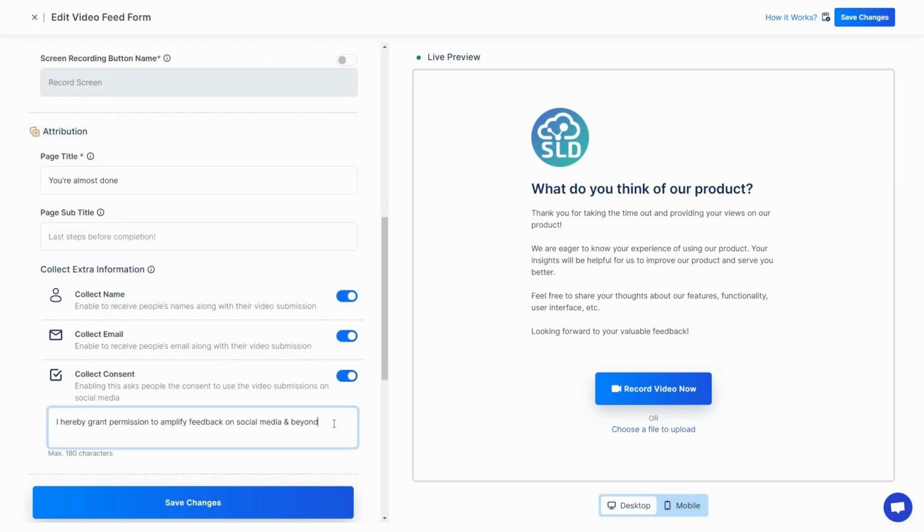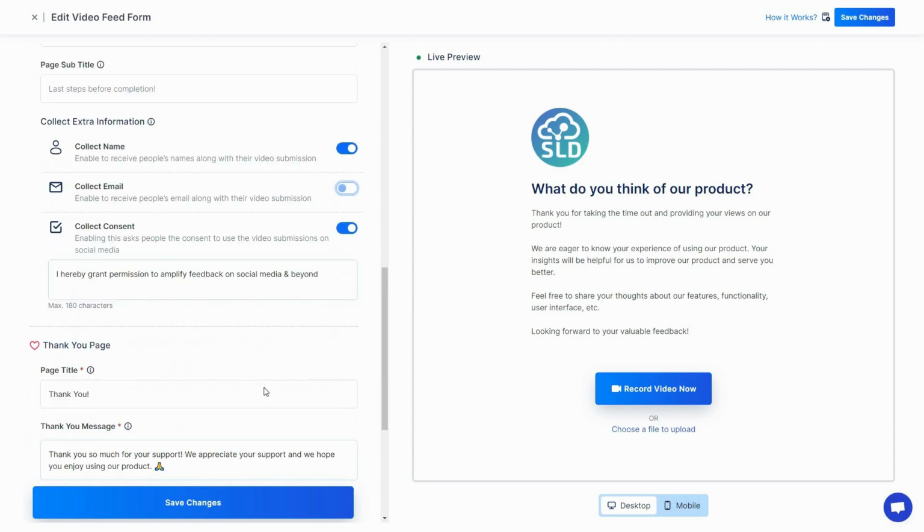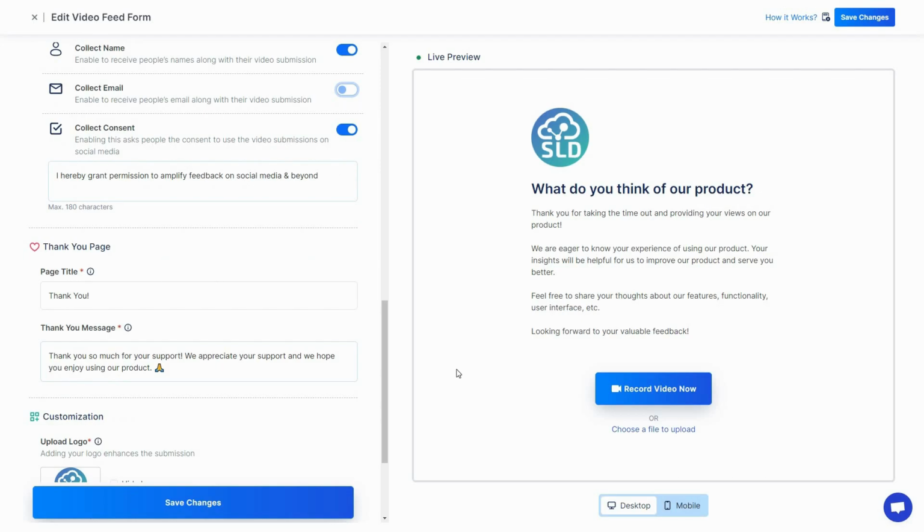You can also change the consent text from here. For example, I don't want to collect email, so let's disable this. Now let's scroll down. There is also another section. So once they record a video or send a video file, what kind of page are they going to get? They are going to get a thank you page.